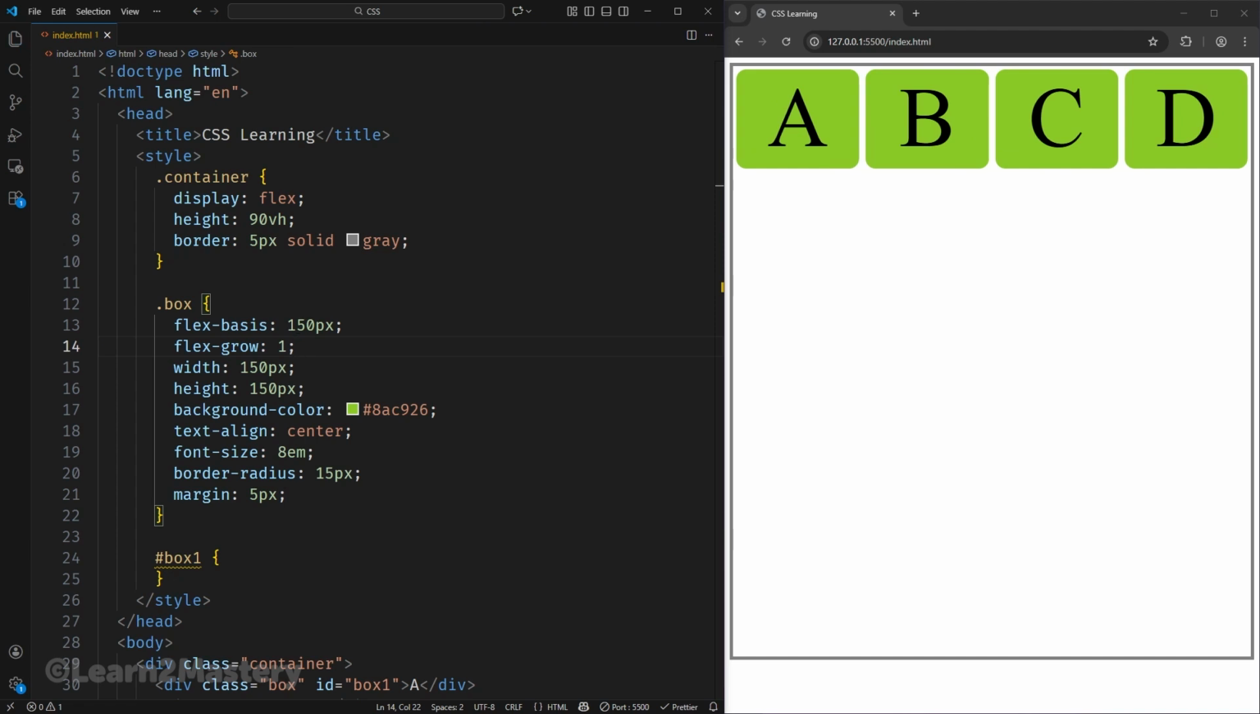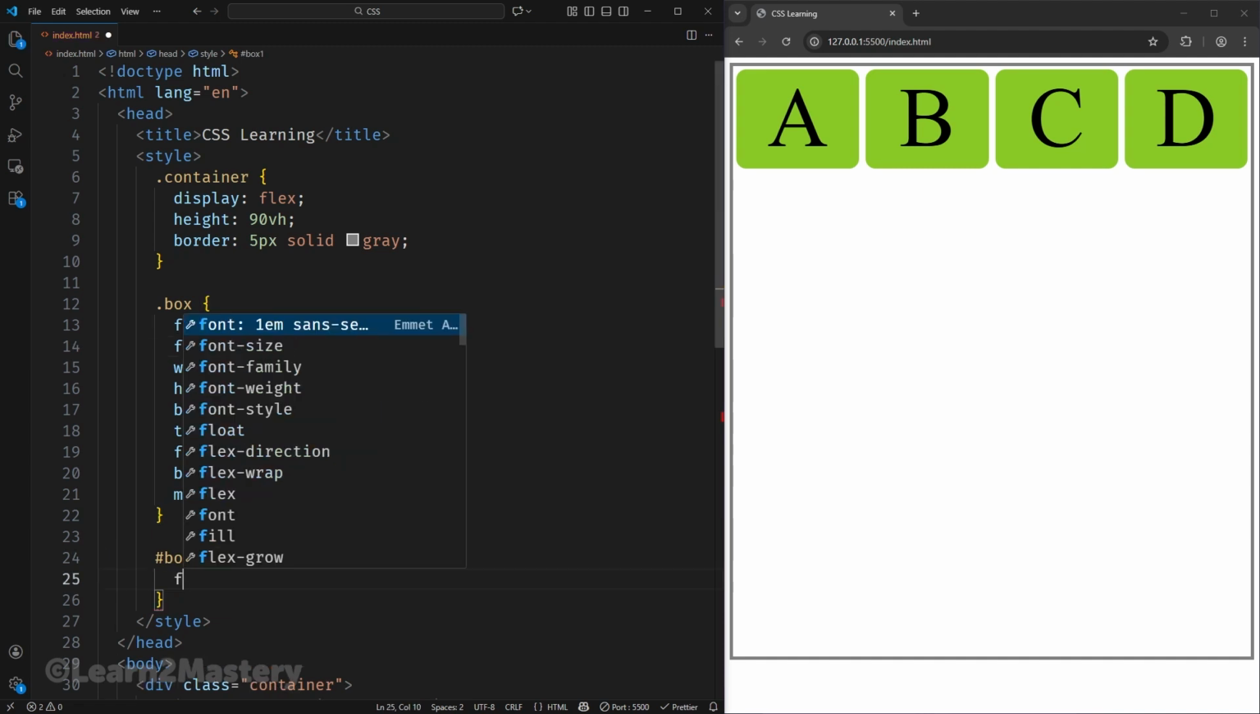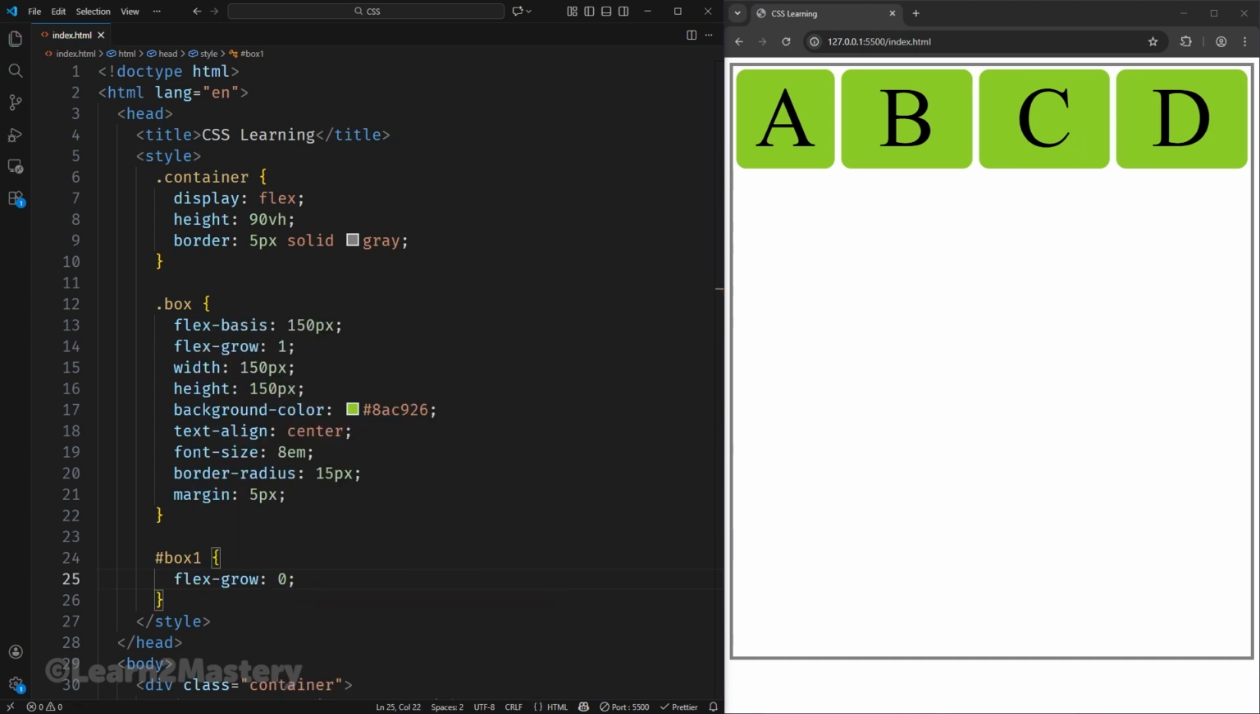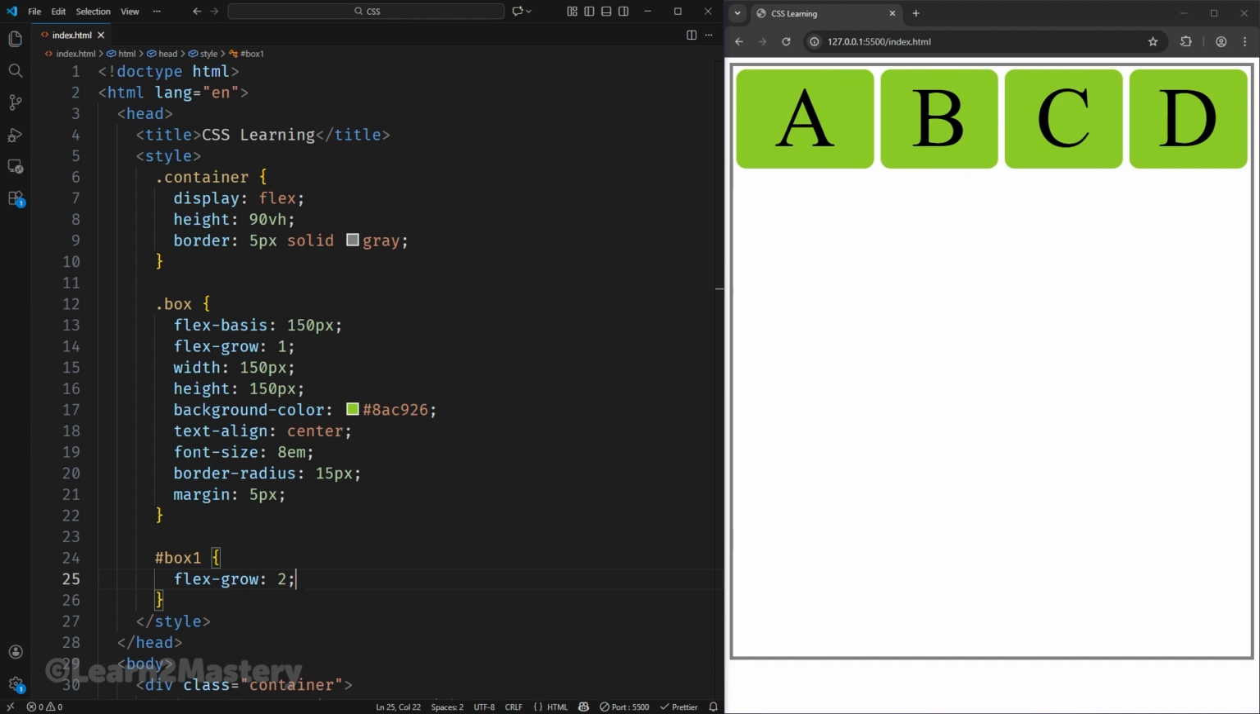We can adjust the growth factor for individual elements. For example, if we set the first box's Flex Grow to 0, it won't grow at all. All the remaining space is distributed among the other boxes. If we change this to 2, the first box will grow twice as much as the others.